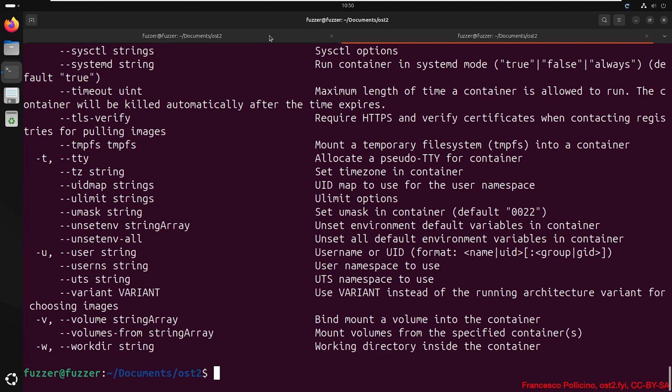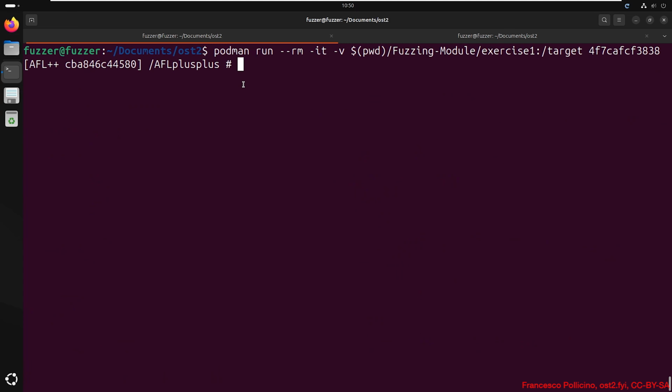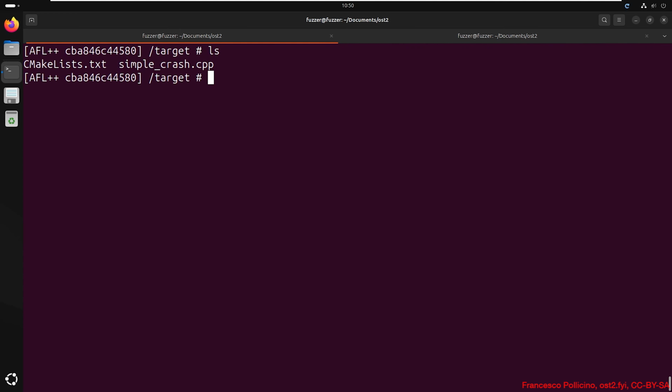Okay, so now we are inside the container and we can instrument our target. First, we have to go inside the target directory that is mounted under root, that contains the exact files that you found in the exercise1 folder. Now, we can create the build directory and we go inside.